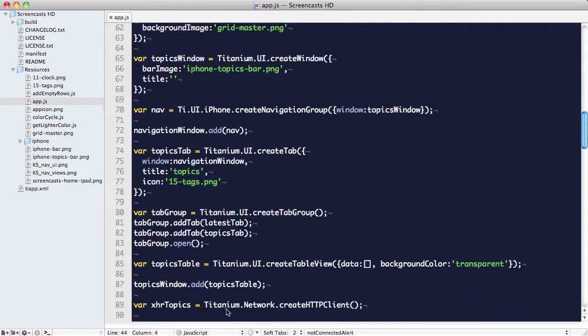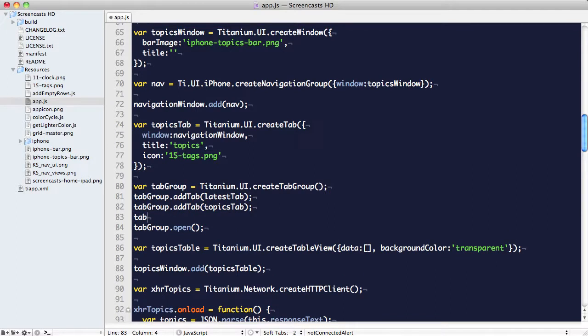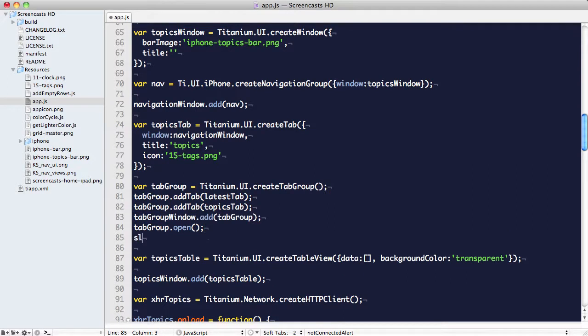Now, we have the code we copied in from our previous iPhone project. We need to make a quick edit to where we open the tab group in this code. Before we open the tab group, we need to add the tab group to our tab group window. Then, after we open the tab group, we're going to open the split window.